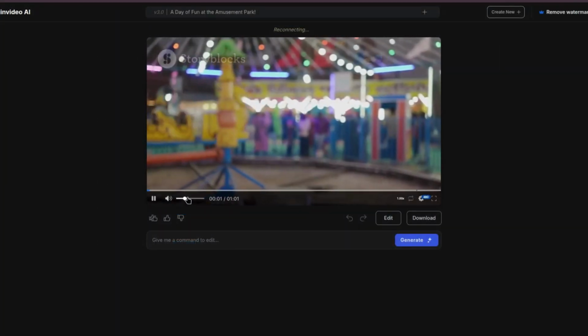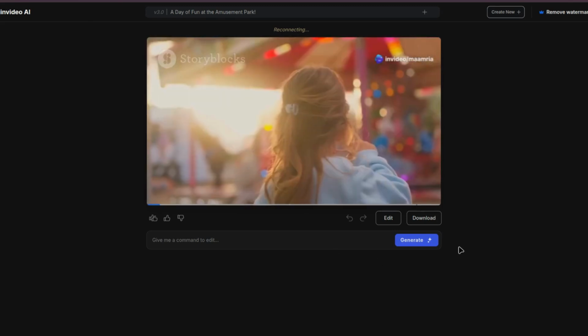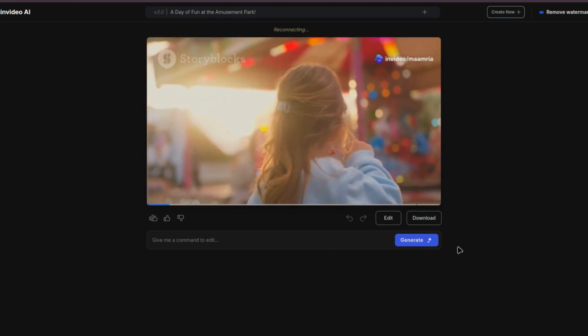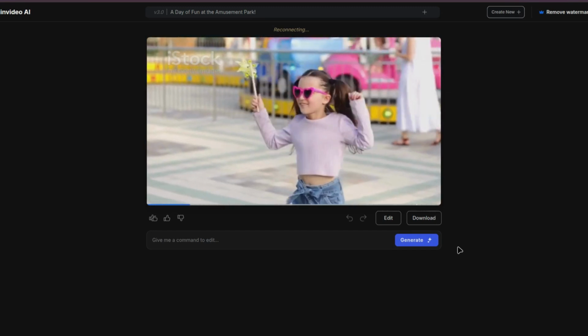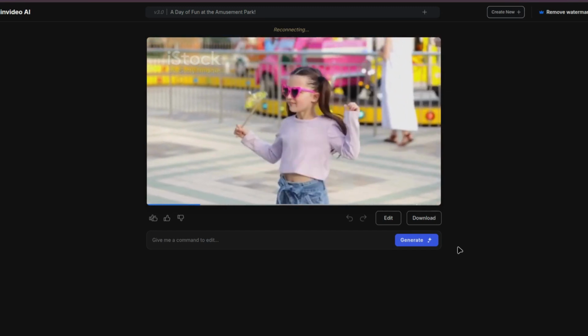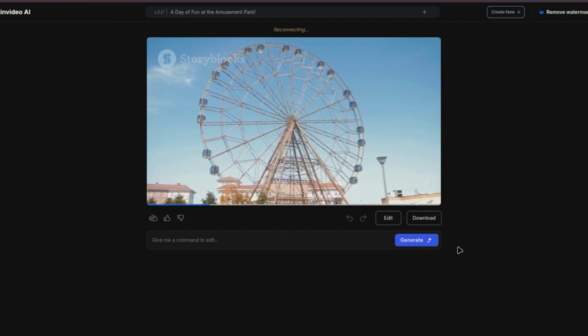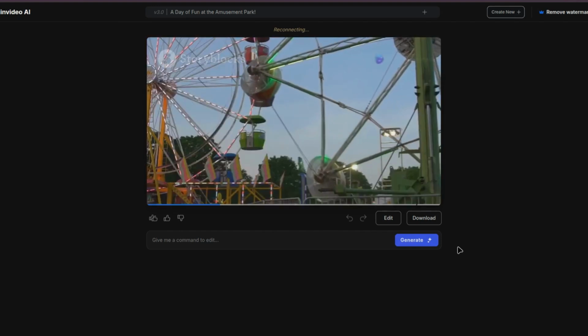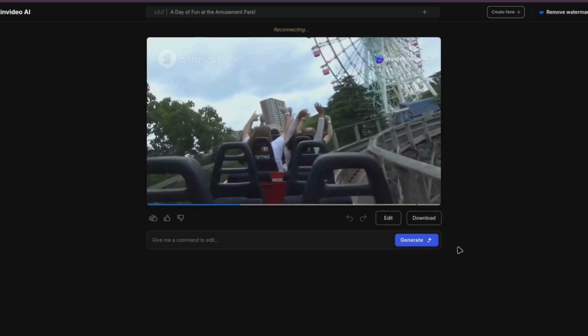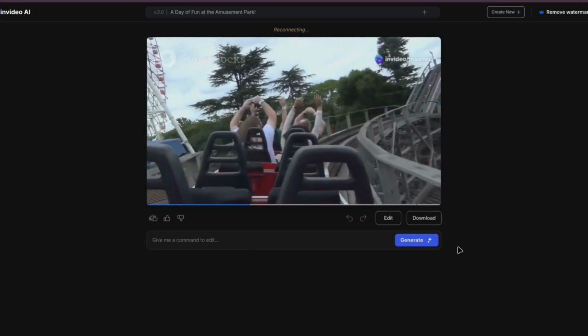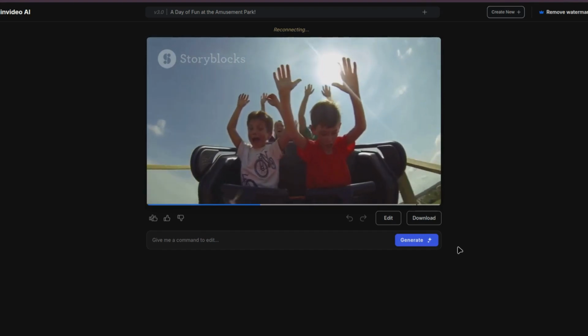I bet you didn't know how thrilling an amusement park can be until you've seen it through a child's eyes. Meet Emma. She's super excited as she steps into the colorful, magical world of the amusement park. First stop, the Ferris wheel. High up in the sky, Emma feels like she can touch the clouds. Next, it's off to the roller coaster. Hold on tight. Emma's heart races with every twist and turn.